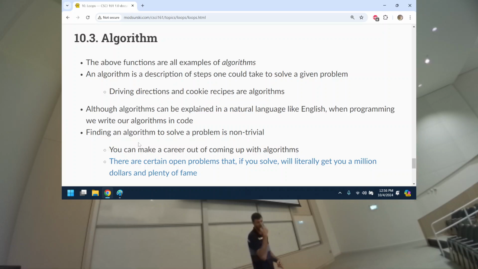Technically speaking, no, for real, following a recipe to make cookies is an algorithm. I'm not saying, oh, if you stretch the definition. No, it literally is. A recipe is an algorithm. Driving directions are an algorithm. They are. I'm not stretching the word. That's what they are by definition.